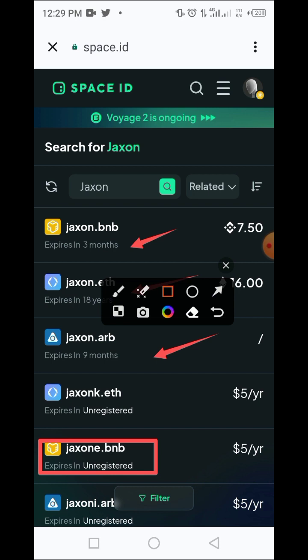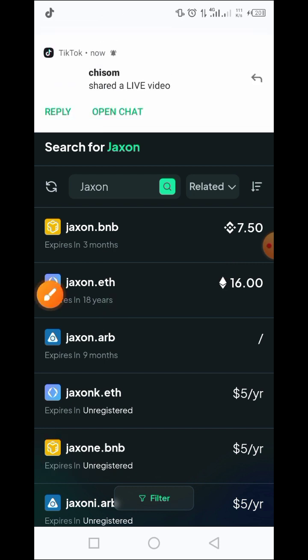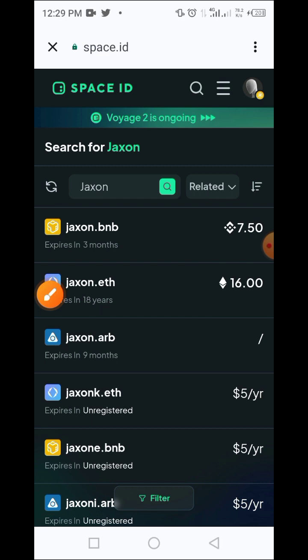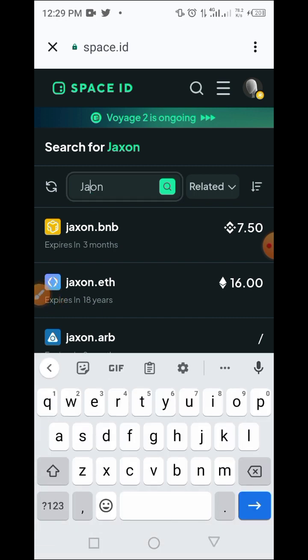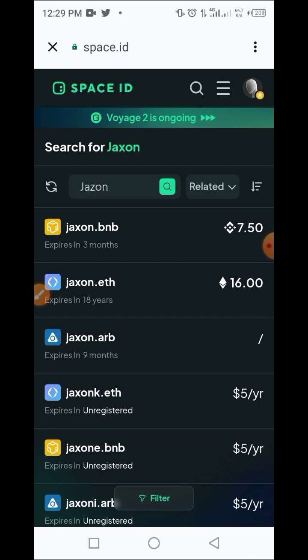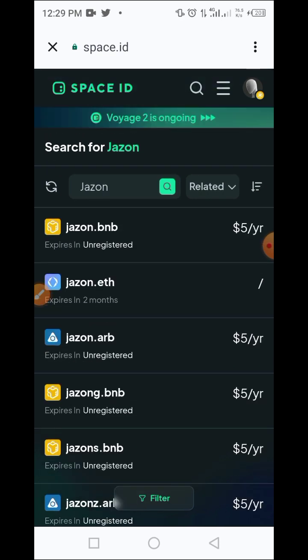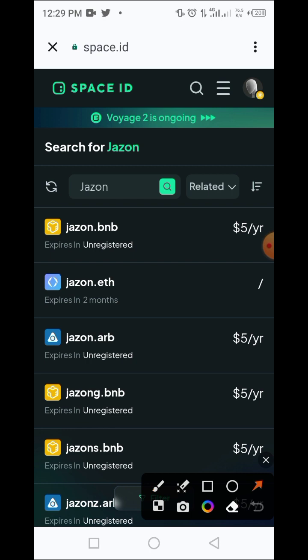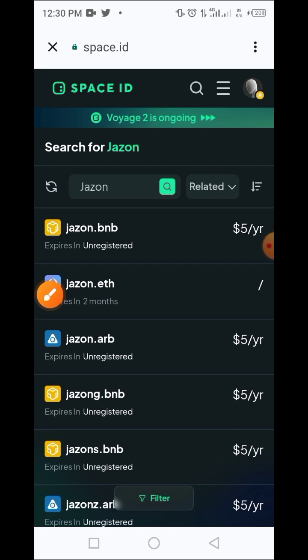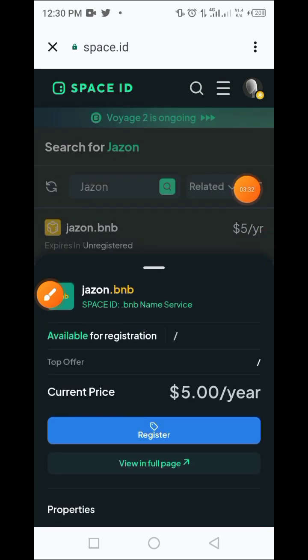So because you have a target name, you need to try and readjust the name to get that JSON. Let's put Z instead of X there and see. You tap on search again. So guys, the first on the list is unregistered, where we have JSON.bnb. So this might likely be the name I want to use. Take a look at JSON.bnb. So you tap on it. Once you tap on it, this page comes up.